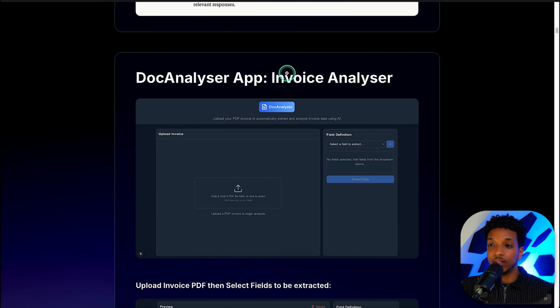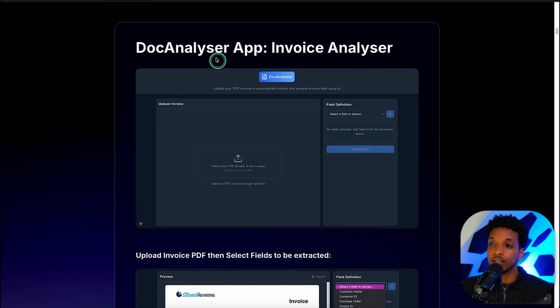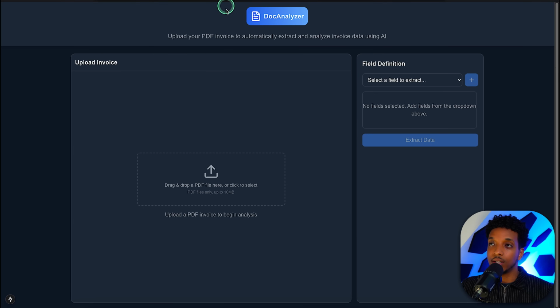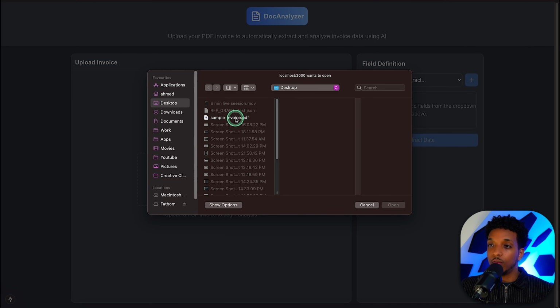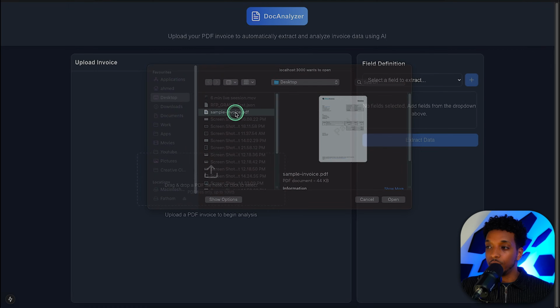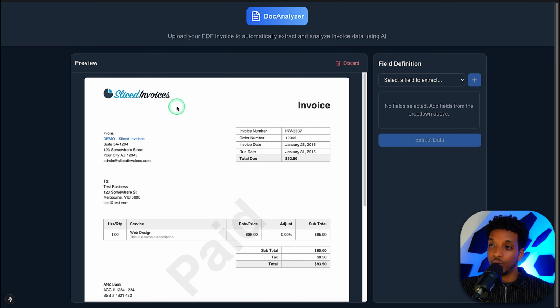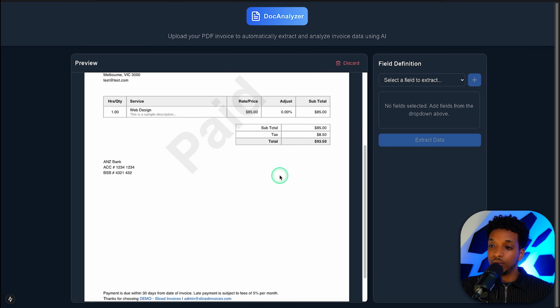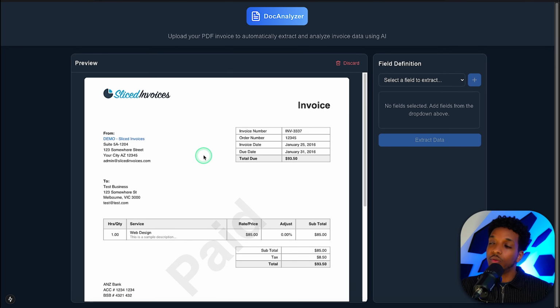So first up, we have the doc analyzer, the invoice analyzer. And let's first actually see it in action, show you guys a demo before we jump in and understand how to actually build it step by step. So starting off, we have a very simple application here, and we're essentially just able to upload PDF files of an invoice. So here I've got a sample invoice. We upload this. So we have a PDF viewer. We're able to scroll and look at the invoice that we've uploaded.